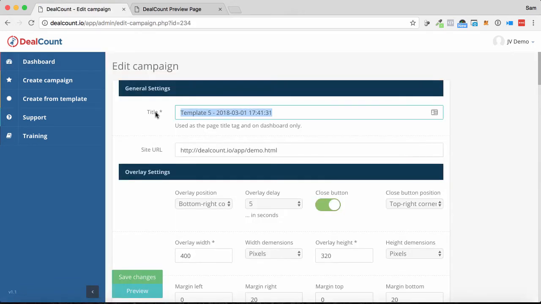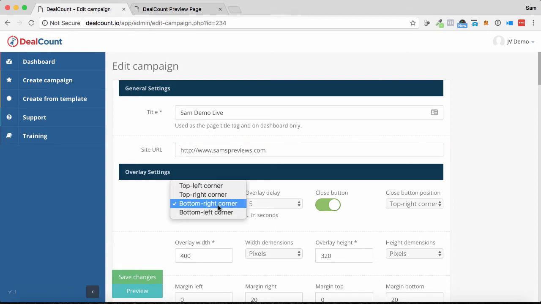What I can do is name this one. So I'm going to call this the Sam Demo Live. Okay, and then for the site URL I can put in my site details. So if I have my website, I could put in samspreviews.com, just so it knows where to put it. Overlay position. We can choose where we want it to be: bottom left, bottom right, top left. So we'll go bottom right.